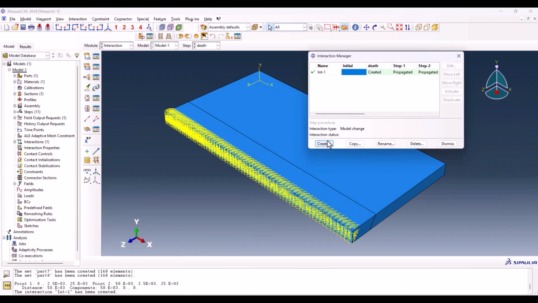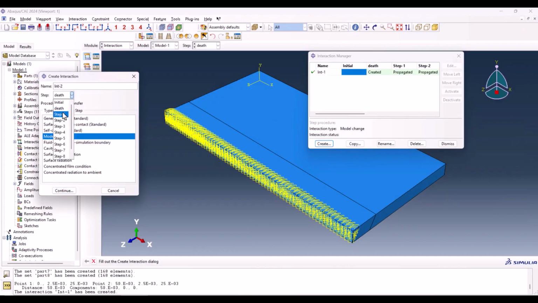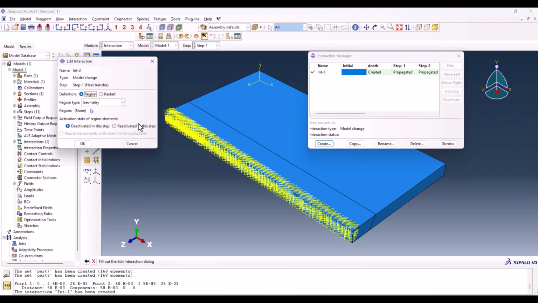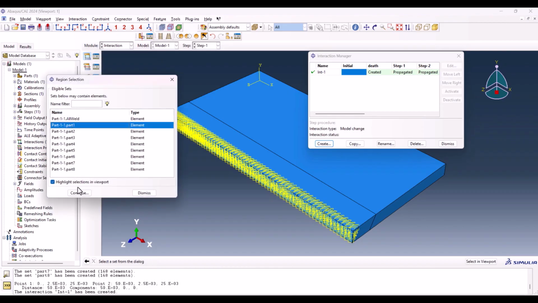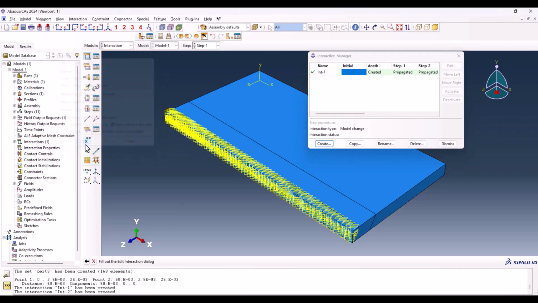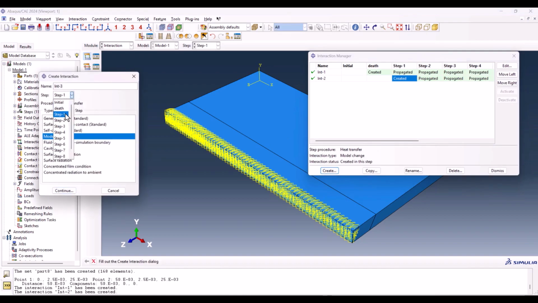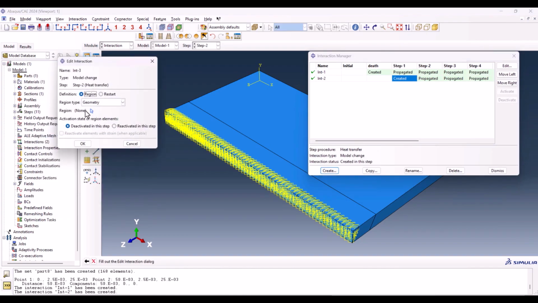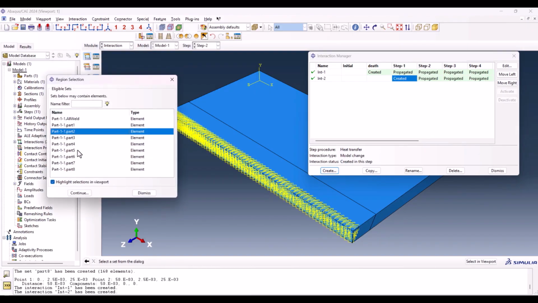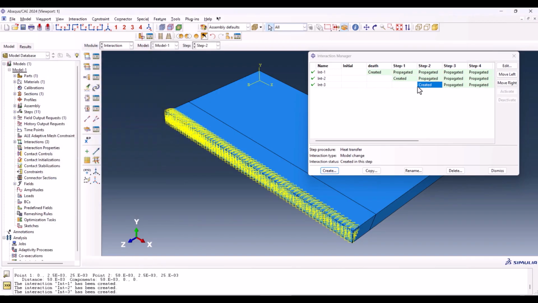Now I need to reactivate all the elements. So interaction 2 comes in the step 1, model change, and this should be elements and must be reactivated in this step, and the region must be part 1, continue, and okay. Now as you see, it is created here, right? We need to do interaction 3, step 2, model change, elements, reactivate, and select part 2, and okay.